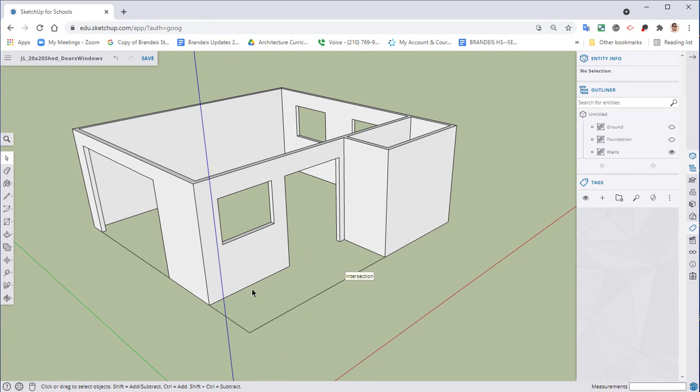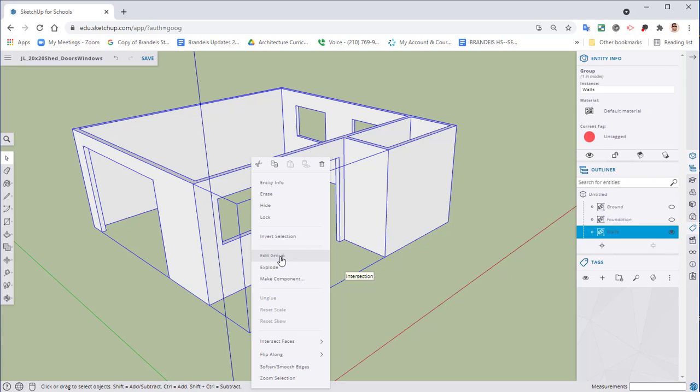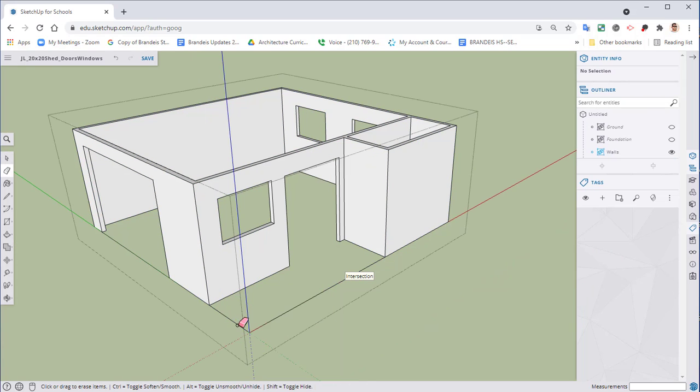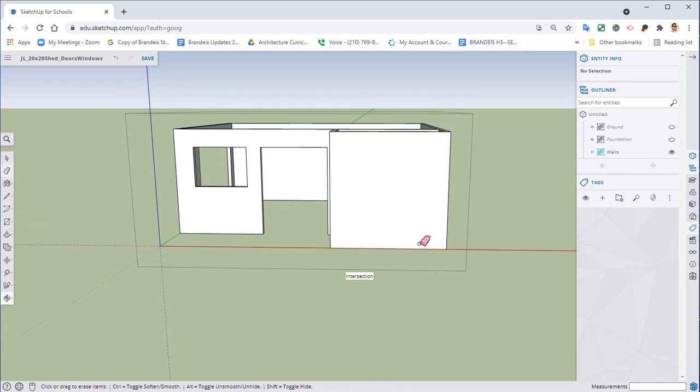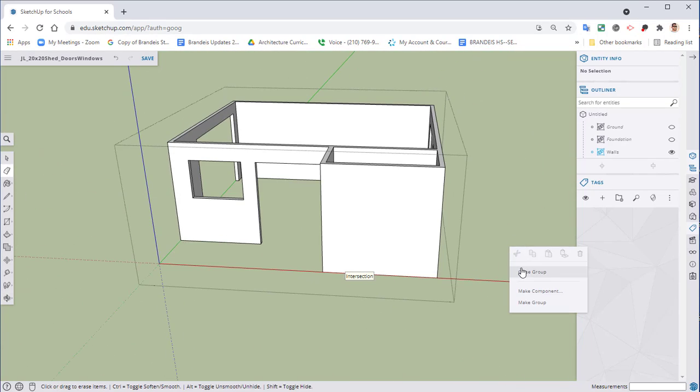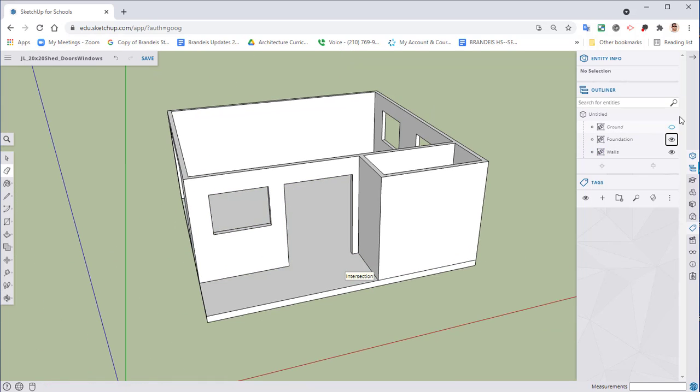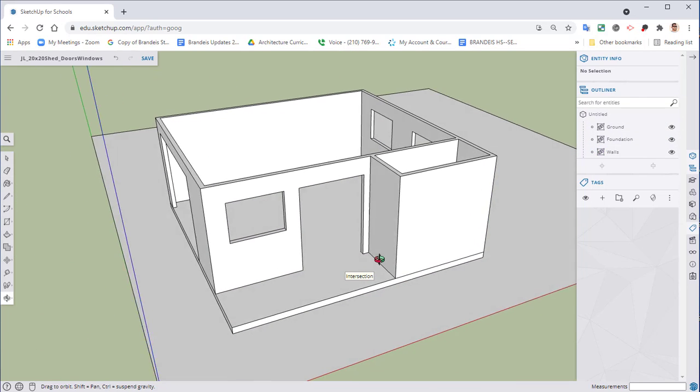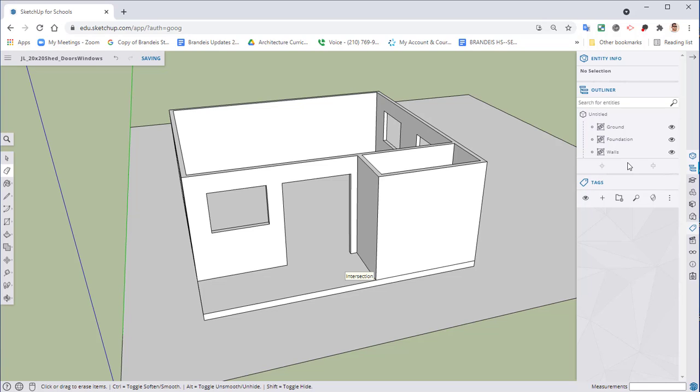For mine, I want to get rid of these extra little lines. I'm going to edit group, select my eraser tool, and I want to go ahead and delete those. So now we have those 3. So that is your outliner panel. Outliner panel is going to show all your groups and components that's in your project.